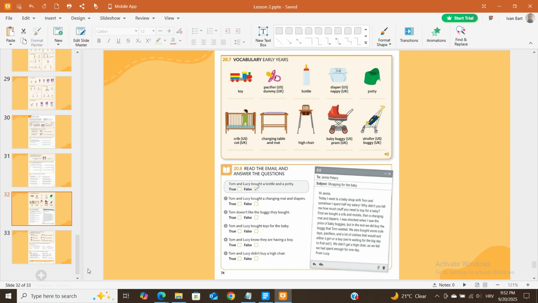20.8 Read the email and answer the questions. Tom and Lucy bought a bottle and a potty. True or false. Tom and Lucy bought a changing mat and diapers. True or false. 2. Tom doesn't like the buggy they bought. True or false. 3. Tom and Lucy bought toys for the baby. True or false. Tom and Lucy know they are having a boy. True or false. 6. Tom and Lucy didn't buy a high chair. True or false.